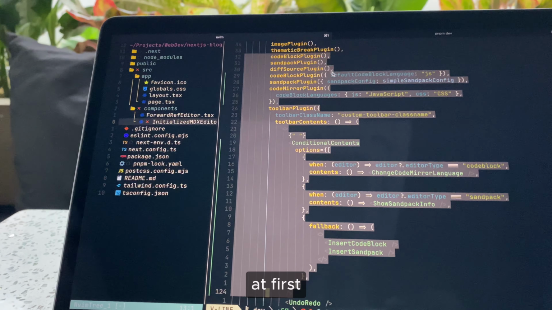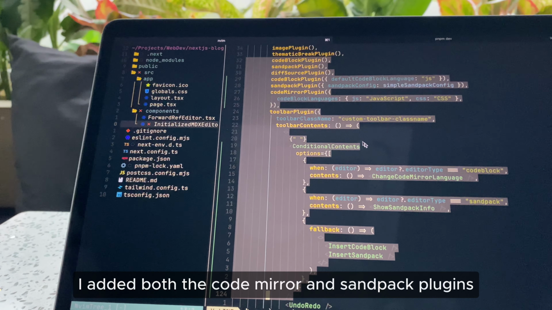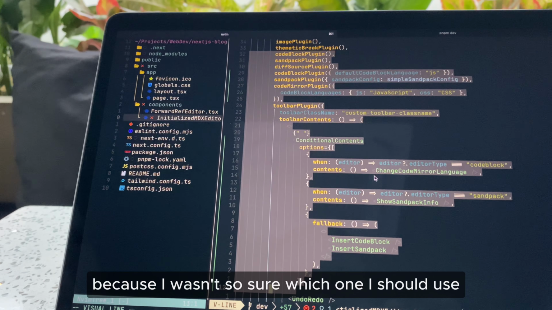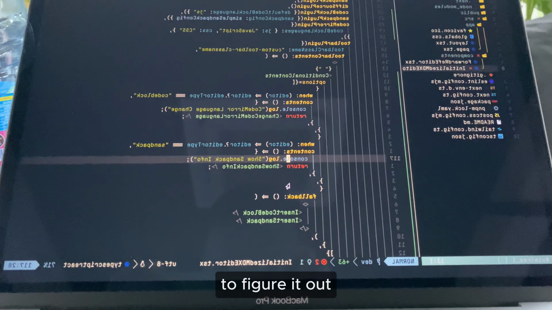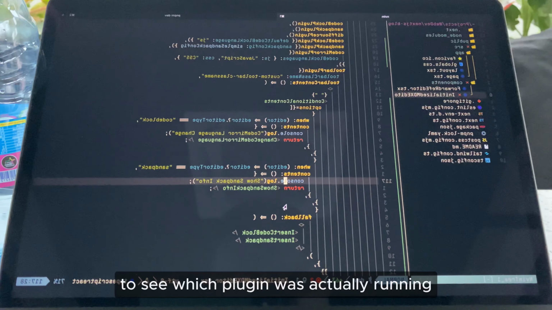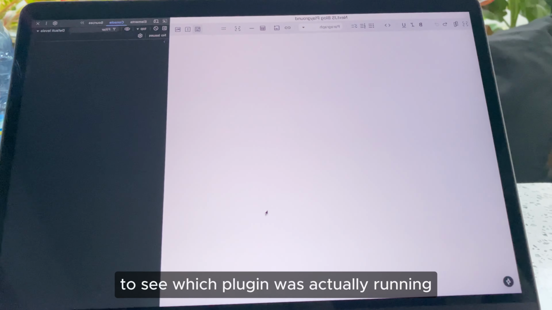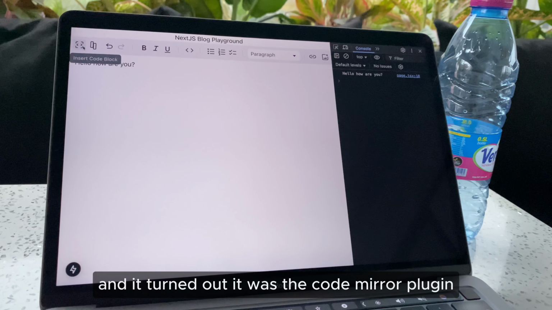At first, I added both the CodeMirror and Sandpack plugins because I wasn't so sure which one I should use. To figure it out, I had to add some console logs to my code to see which plugin was actually running, and it turned out it was the CodeMirror plugin.